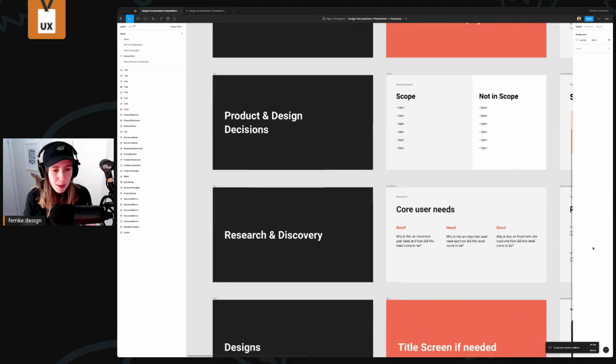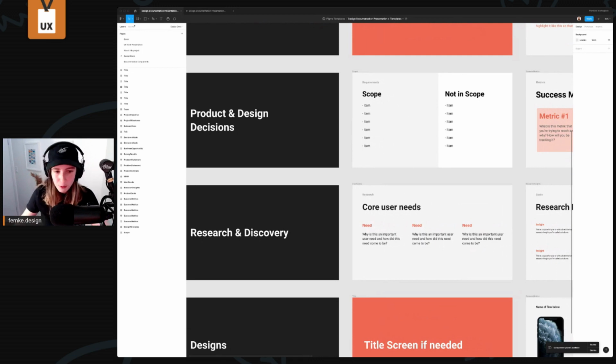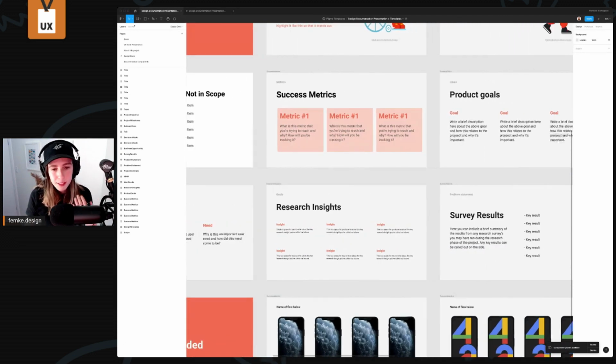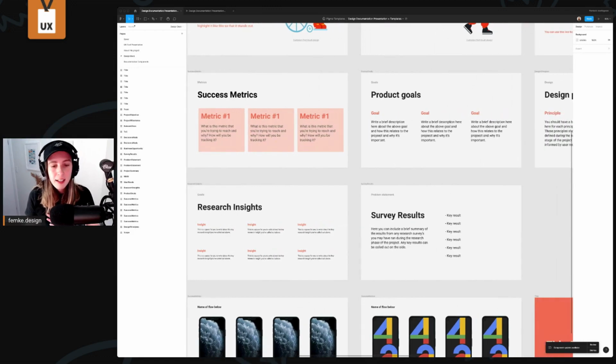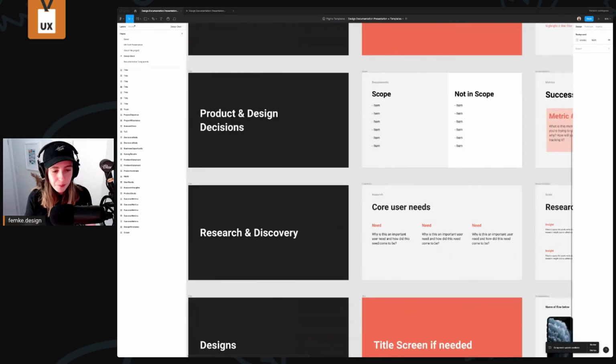So the next section is about research and discovery, and this is more of a summary. Usually we have a more detailed research report that is created by our in-house user researcher. So here I'm just highlighting the high-level overview and summary of some of the research insights, just to get people on board and aligned and on the same page with what we saw through the research and how that influenced some of the design decisions.